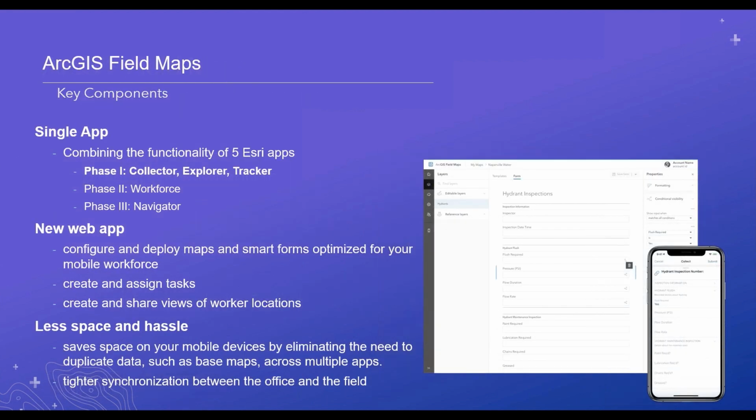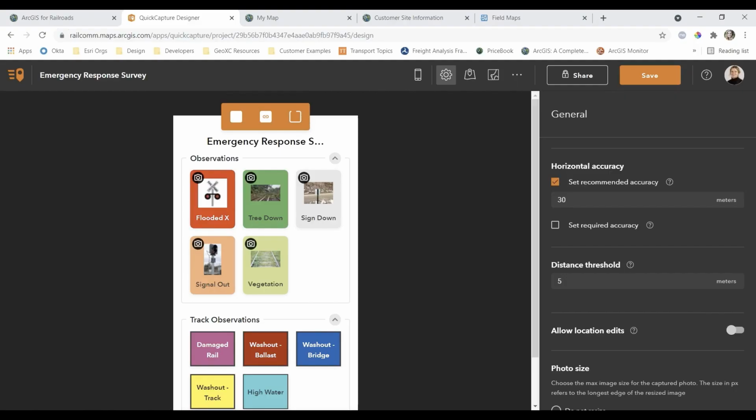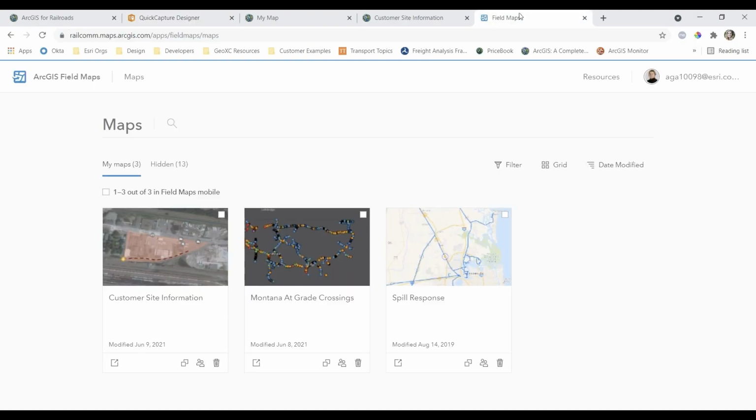And there's a web component now. So before, if you're familiar with Collector, you may be familiar with the way that you set up maps for collection. Now there's a web interface that lets you configure and set up these applications, create new forms. There's some smart form capability in here as well, and just less space and less hassle for the field workers. So I'm going to show that really quickly here as well.